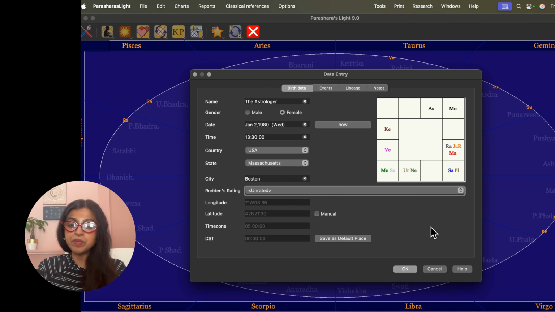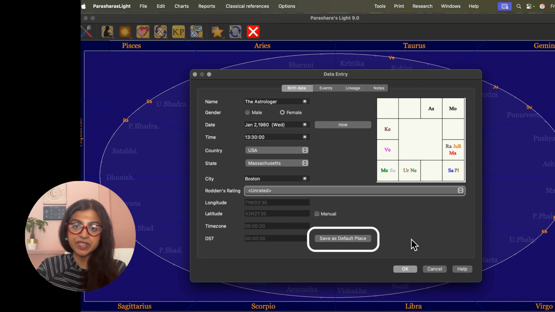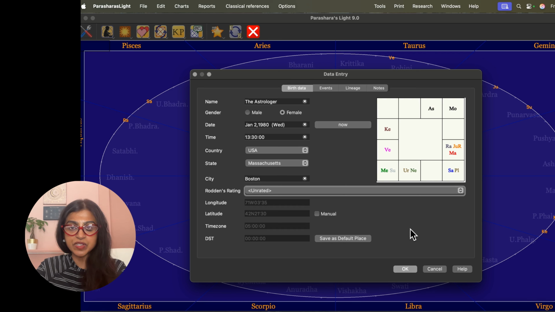The next thing I want to point out is you can see where it says save as default place. This is great when you are looking at a bunch of charts in the same location or you are doing prasnas. For those of you who may or may not be familiar, a prasna is a question chart, which is asked at any moment in time for things like, when will I get a new job? When will I start a new relationship? When will I move? Questions like that.